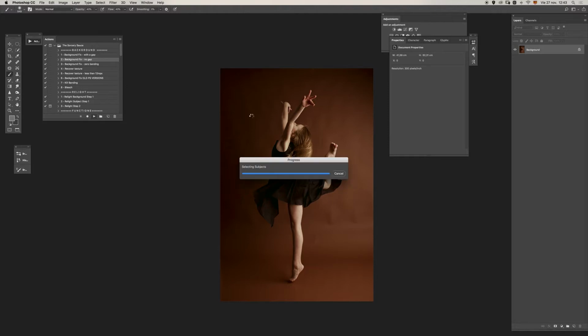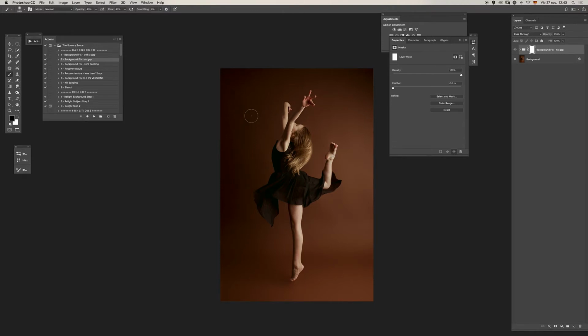I do select this image because I want to show you what you need to do when the selection is not exactly perfect. And this is a really good case.